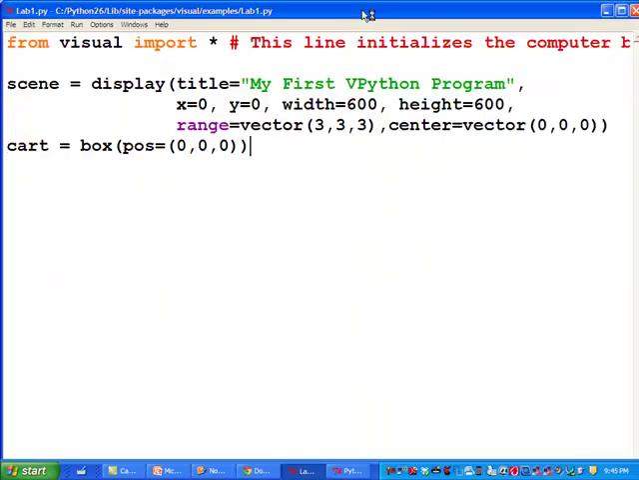So, here's our box. Here's a cart that we defined as a box. It's at the center of the screen. Between those two parentheses, I'm going to tell the computer a little bit about the box. First of all, I'm going to say that the height of the box is, how about 10 centimeters big?